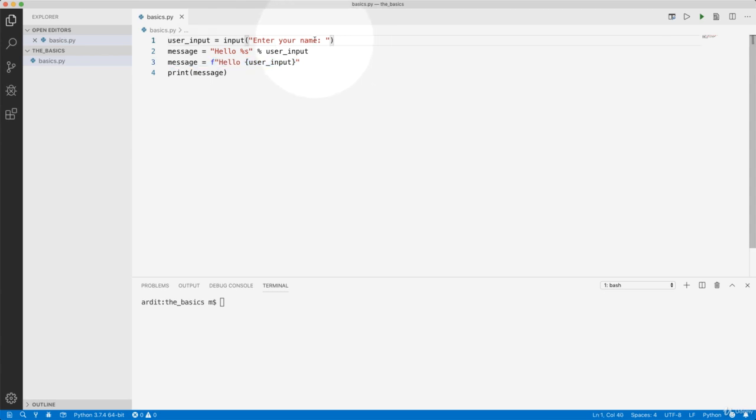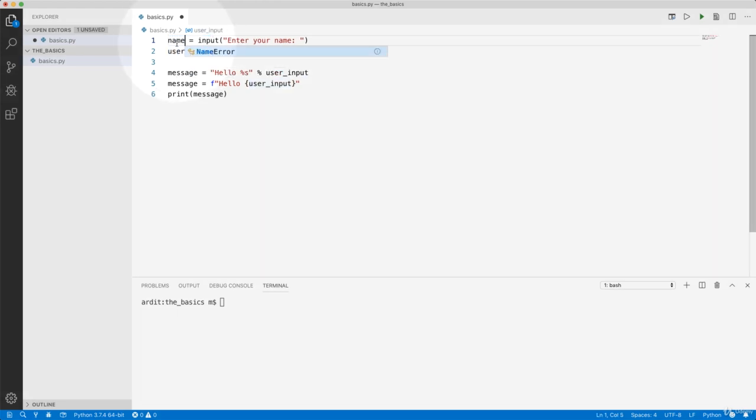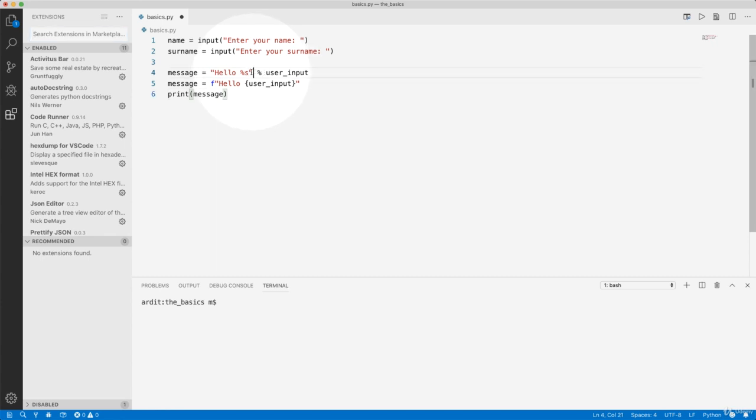How to do that? For example, let's say the first input function will ask us for the name and the second will ask us for the surname. Let's call this variable name and this one surname. To use this version of string formatting with two variables, you need to do this. Instead of just one variable, you need to use round brackets and then enter all the variables you want to insert in the string, name and surname in this case.